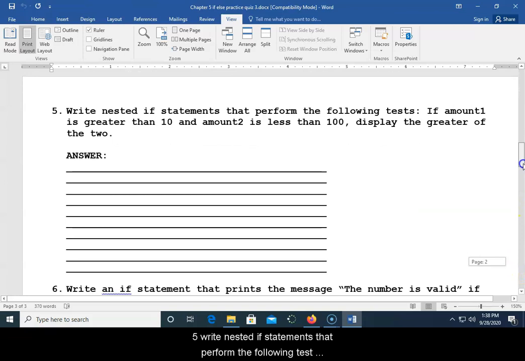5. Write nested if statements that perform the following test. This is typically something that a lot of kids would miss on the test, so pay attention to this one. It's a nested if statement, so if amount 1 is greater than 10 and amount 2 is less than 100, display the greater of the two.